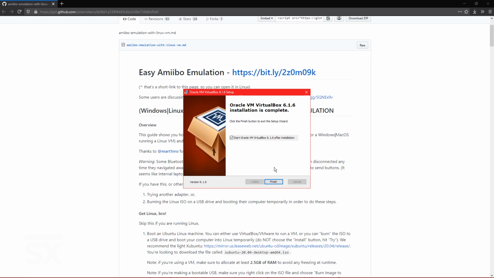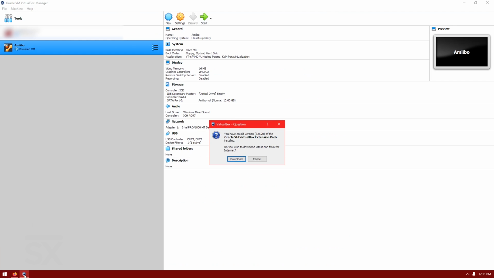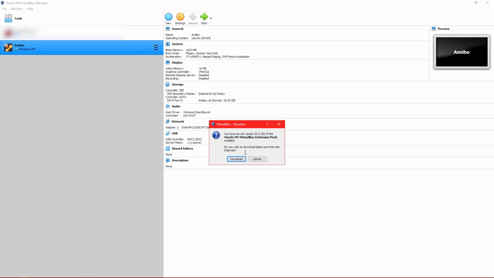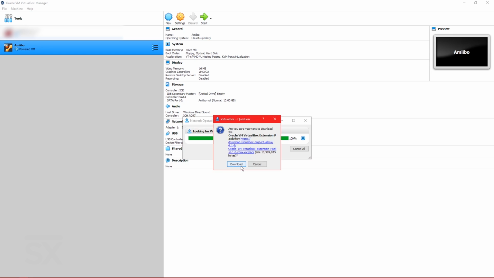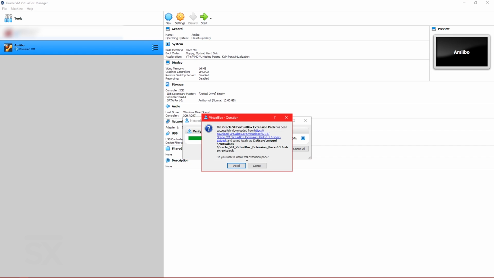Okay, and VirtualBox is installed. We'll make sure that's checked so it opens up right away, and hit finish. VirtualBox should open up. It was hidden behind the desktop, but here we go. When you first open it up, it's going to ask you to download some more stuff, so just go ahead and download it. Make sure everything works. Download. Download. Just keep hitting download buttons, and then install. I'll see you on the other side.